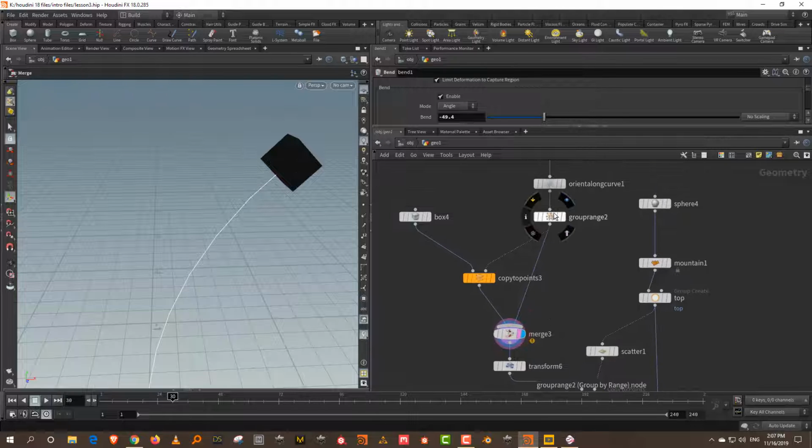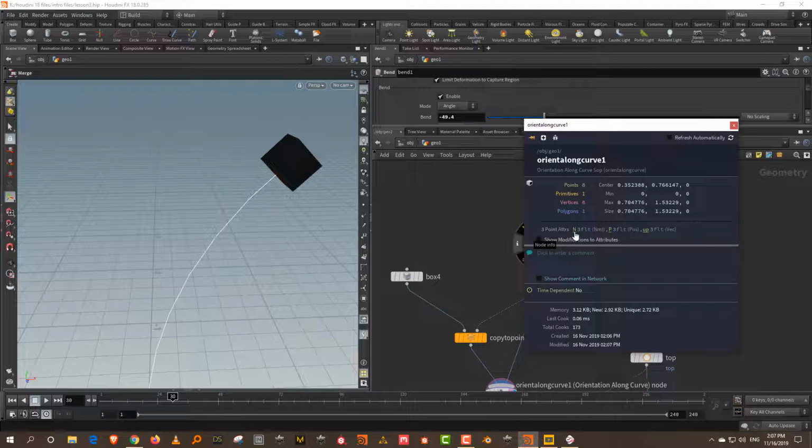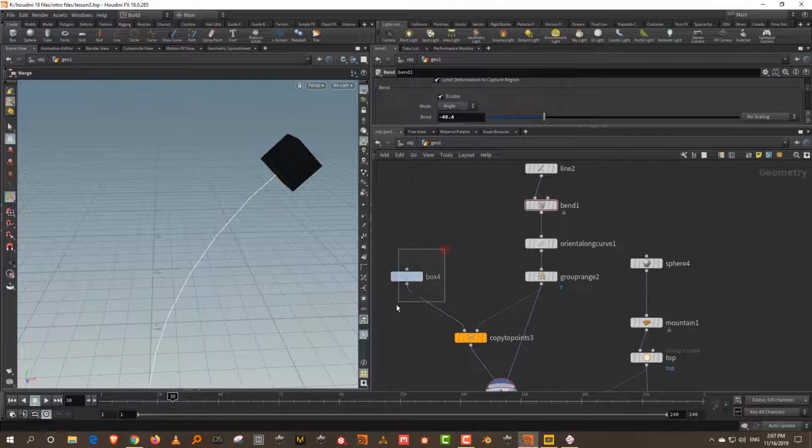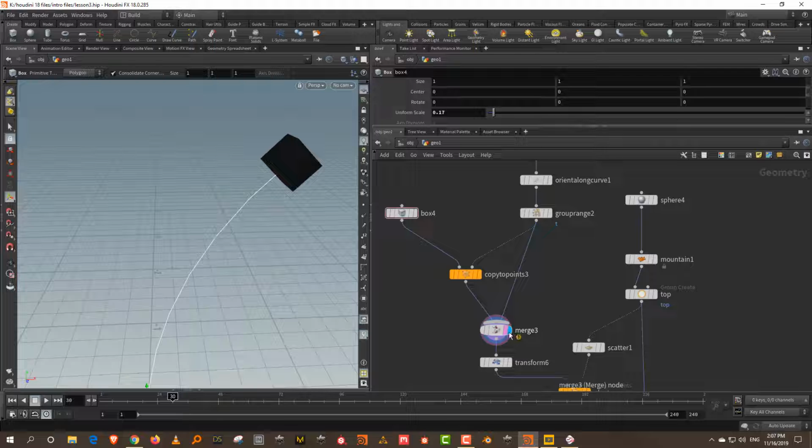Now you're getting an error here because when you generate orientation, it's essentially generating something called a normal. And the problem is the box doesn't have normals. Okay, so if there is a mismatch in the things coming into the merge, especially if it's normals, then the objects that don't have normals turn black.